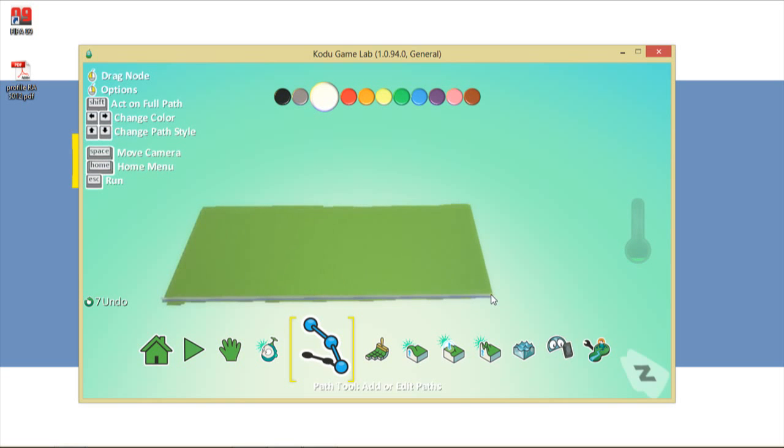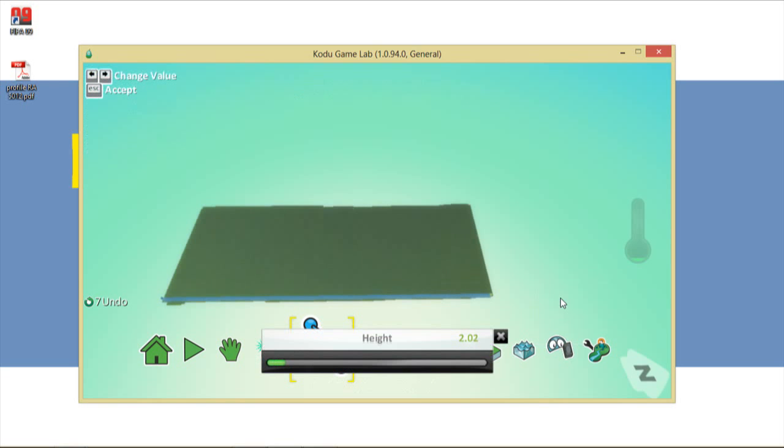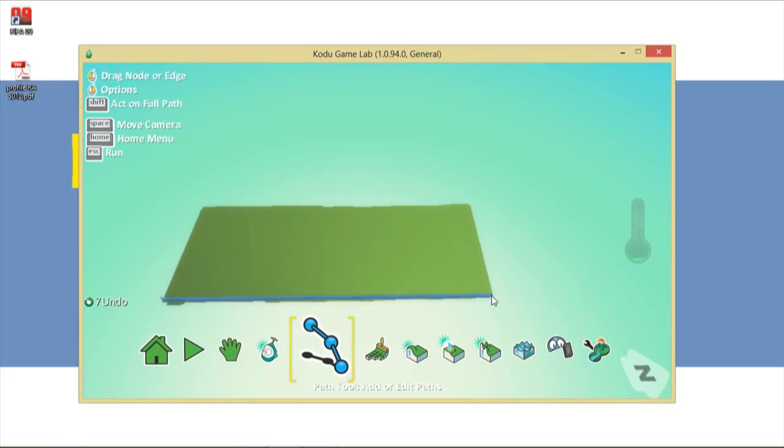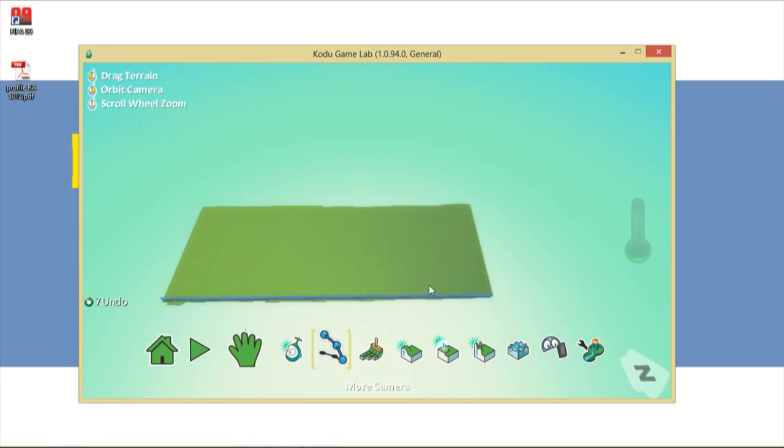Right click. You can choose the color of the wall. You can make it red, orange, yellow, green, blue, whatever. Let's give it blue. Right click here. Change height, the height of the wall. Again, I go here, hover onto this node. Zoom inside.